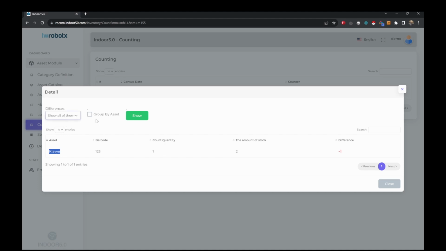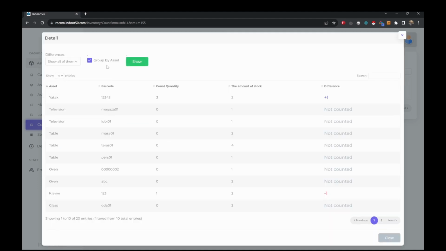And you can also group by asset. What it does is eliminate the barcode and group by the asset names, and you can see it in a compact list.